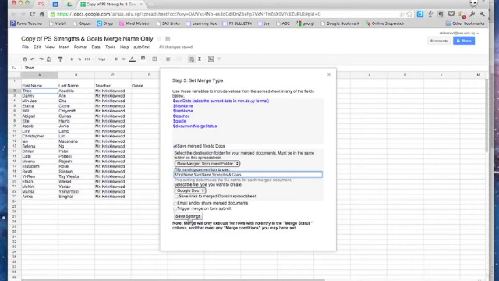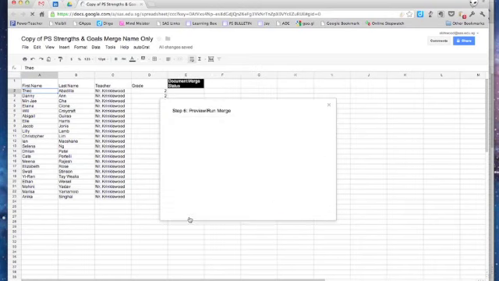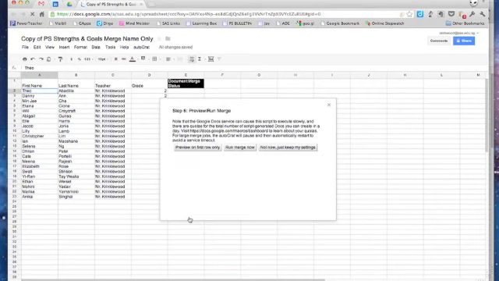press save settings. If you're having a little trouble with this part, you can always pause this video, go back and watch this section again, or come and see me for help. Okay, and we're going to press save settings. Okay, we're nearly finished. And then all we need to do now is we're just going to press run merge now.